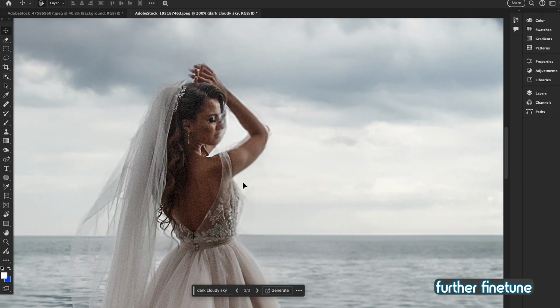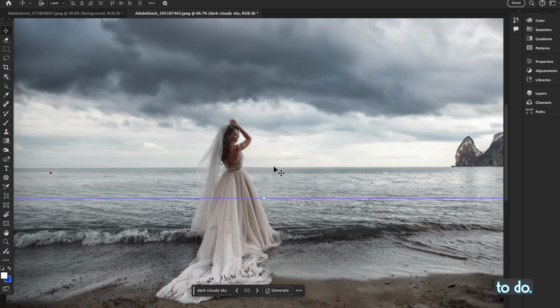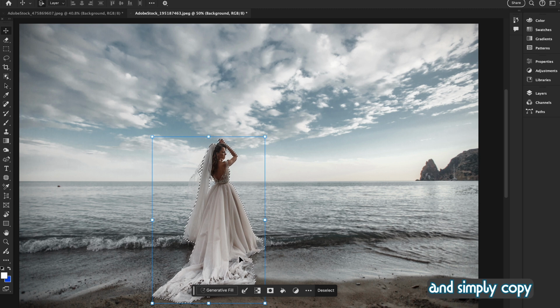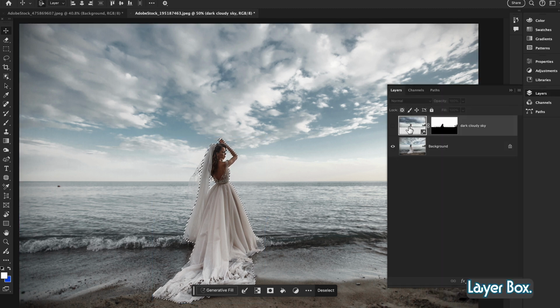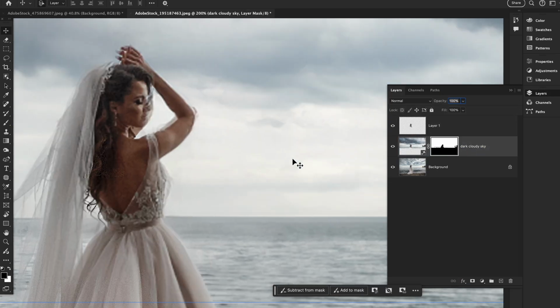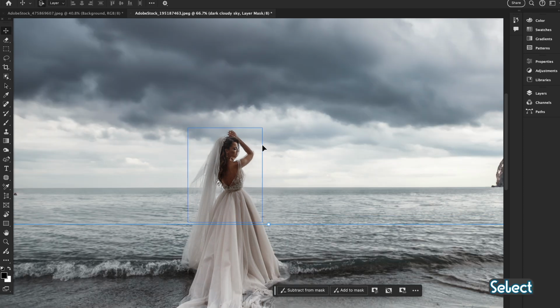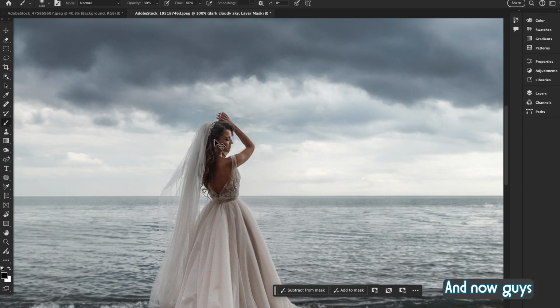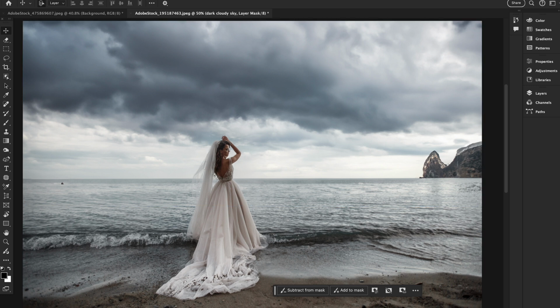And let's further fine tune our subject. Here what I need to do is go to layers and hide our cloud layer, select our background layer, and select our subject. Simply copy our subject, go back to the layer, enable this layer, and paste on the top layer. And here I'm going to select this layer mask, select a brush tool, and paint over to deselect some areas. And now, guys, it is perfectly fine. By using generative fill, we changed the sky, and this looks very stunning.